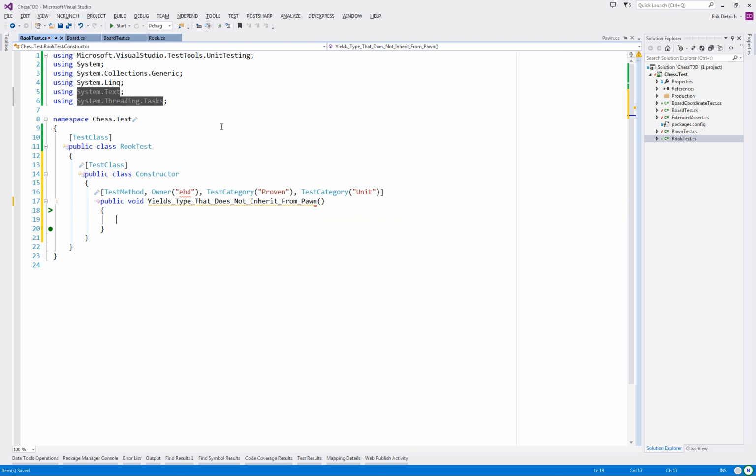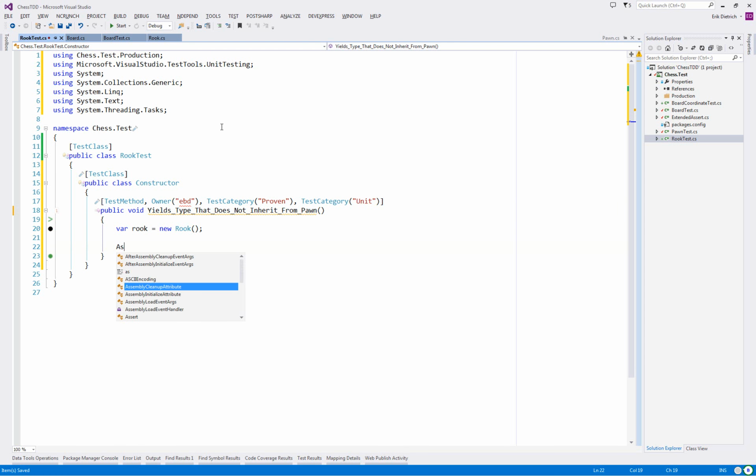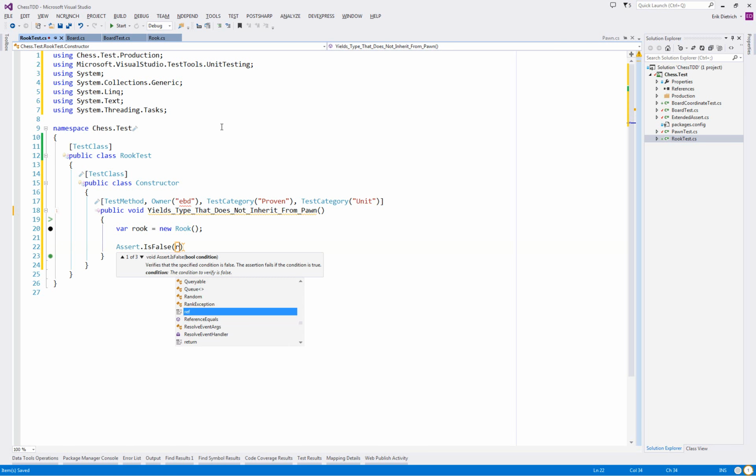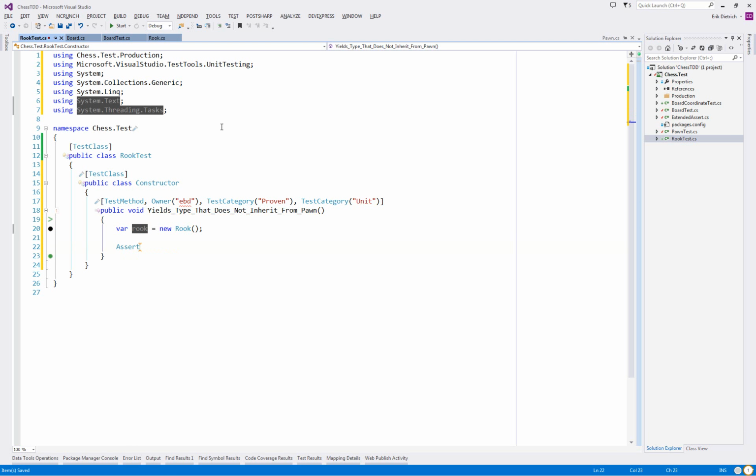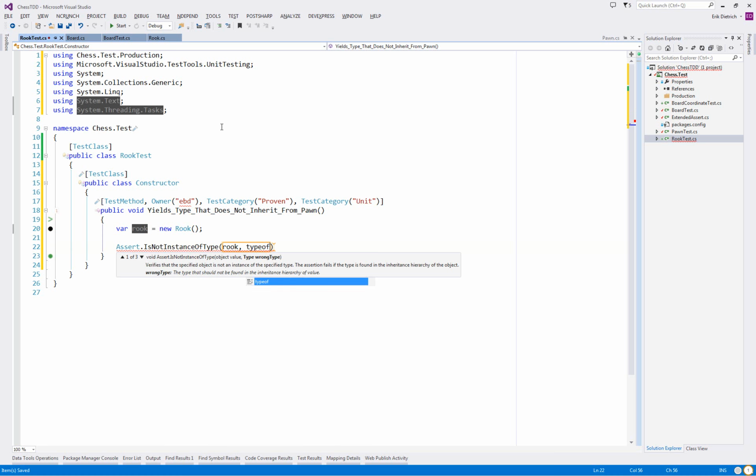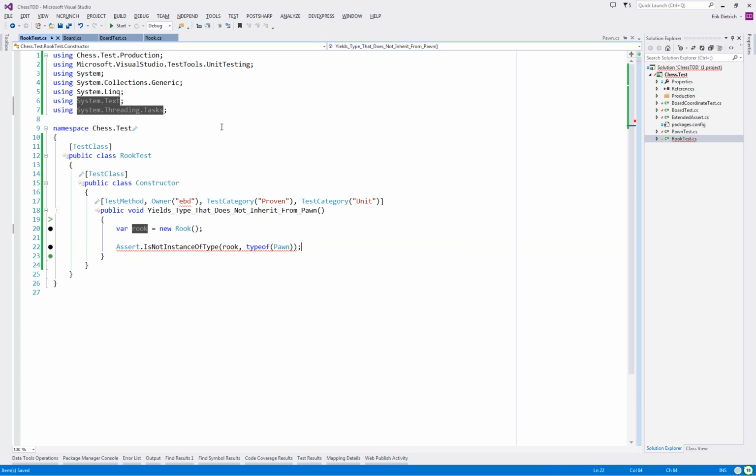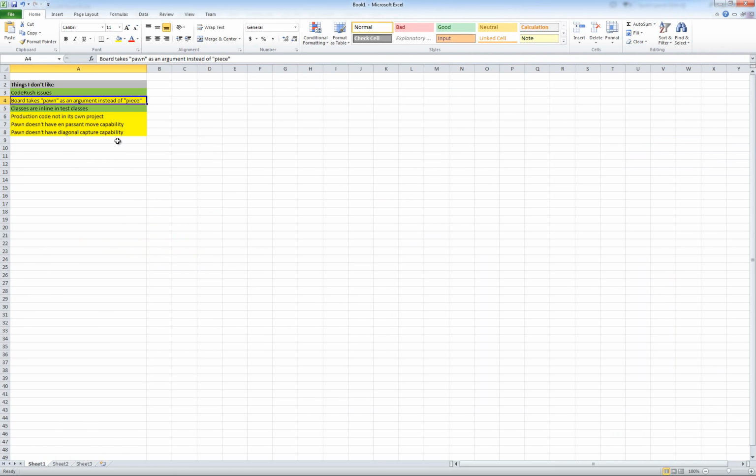So I'm going to write a test basically that the constructor of rook results in a type that doesn't inherit from pawn. That's kind of contrived, but it's going to get the job done. I'm going to say, well, if I create a rook, it's not an instance of type pawn. And then that's going to fail because right now it is. It'll give me something I can go make green. And that's how I'll get out of this inheritance mess.